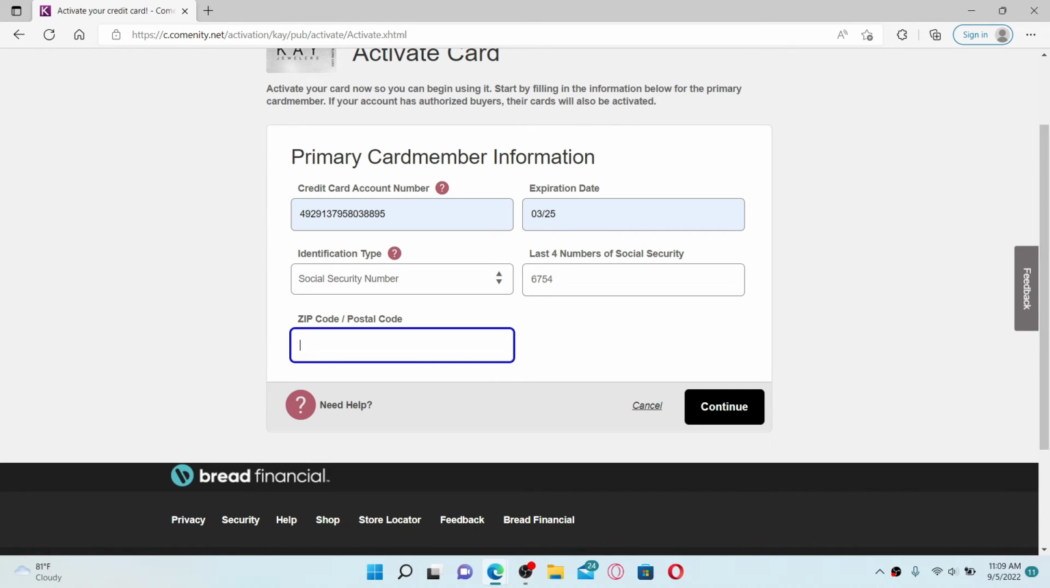Once you are done typing it in, type in your zip code or your postal code on the next field. Soon after you are done filling in the details, click the continue button and follow the on-screen prompts till the end, and that should help you in activating your K Jewelers credit card online.